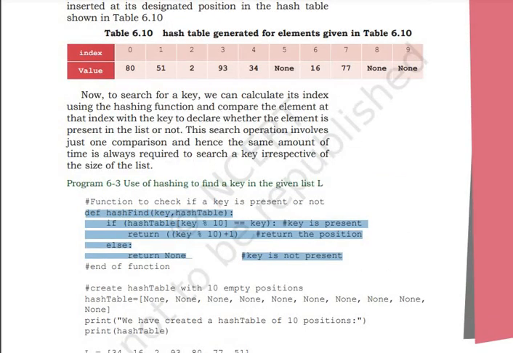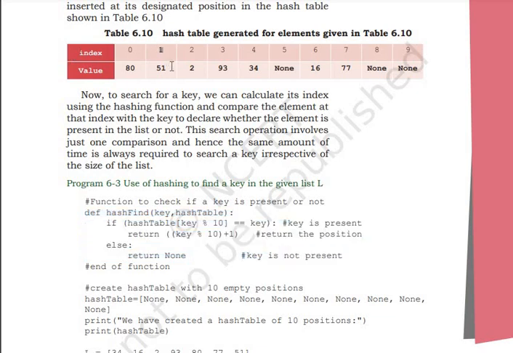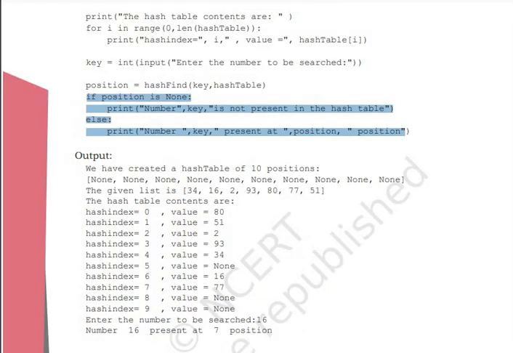Look at the example there. At index 1, I have 51. I am searching for 51. So the key is 51 and hash table of 51 mod 10 is 1. So hash table of 1 is equal to key. Hash table of 1 is 51, and 51 equal to 51 is true. You are returning the position. So if the position is None, the key is not present, otherwise the key is present.